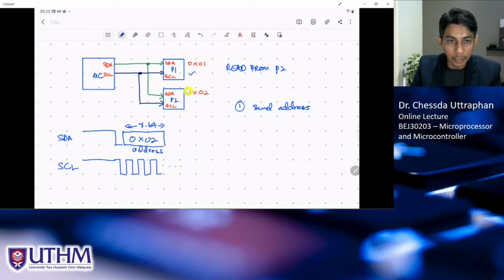Once this one gets this address, it will respond by sending the acknowledge. This one does not respond because the address is not matched, so it will not be activated. And because this one is responding, it will send the acknowledge signal to the microcontroller. Now the microcontroller knows that this one is responding to the communication, and after that it will immediately send the data.